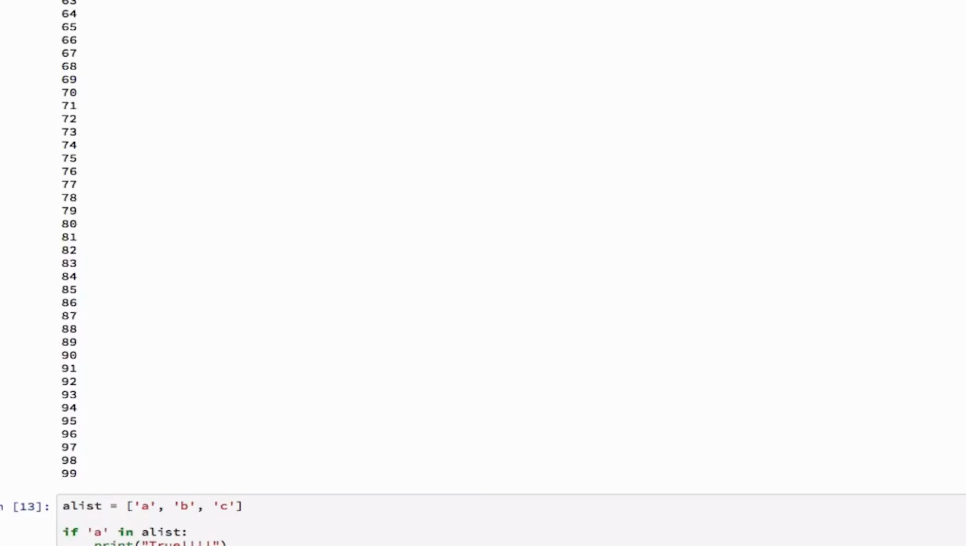Let's see, Python also has nice ways to test using if statements, like test if things are in a list. So if we go back to, say, define a list that's again A, B, and C, then we can say if A is in a list, then do something. In this case, say print true. Right, and of course it is, so it prints true.